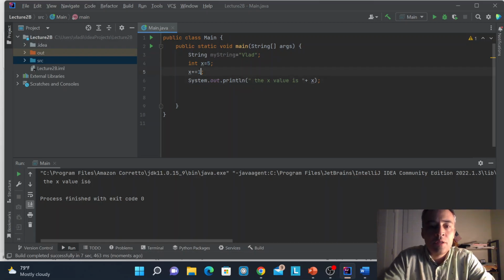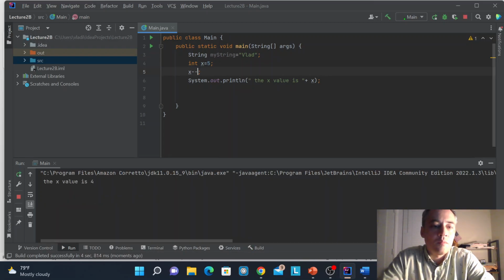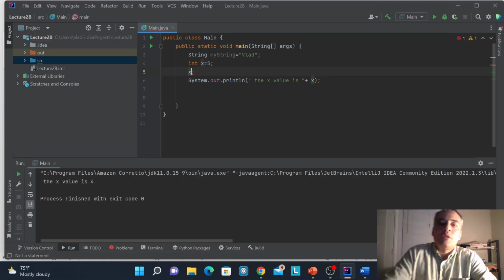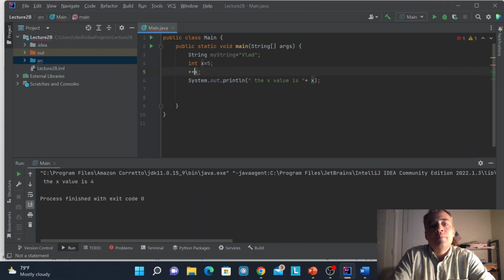Alright, there is another way to get the same result. X plus plus, sorry, double plus, and that will also increment by 1. That is a shorter way of adding 1. Very similarly, minus minus will subtract 1. And you can do this with prefix. So this will also perform the same, will have the same meaning.